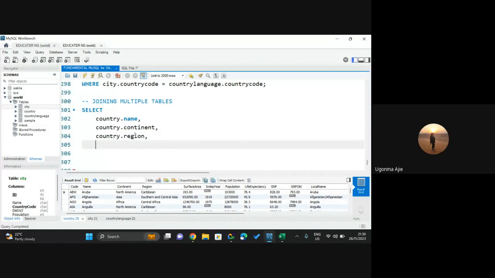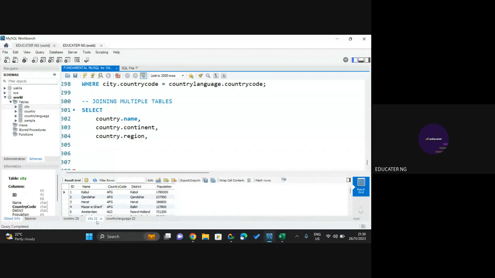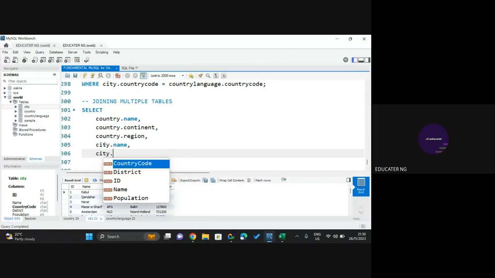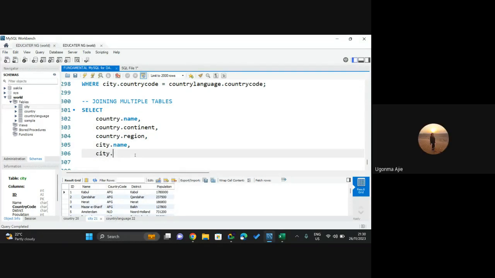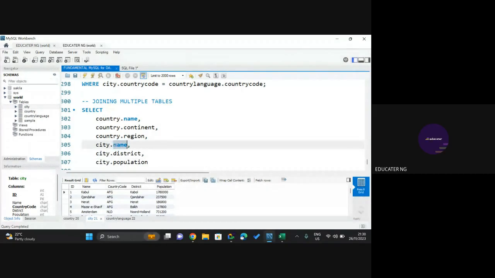So let's take it up. The next thing that we need is from the city table. So here we have city.name, city.district, and then let's have population here, city.population. Now let me show you something. Did you notice that here we have name and here we also have name? Most likely we will have ambiguity of names because there's name in country and name in city. So we'll be having two columns bearing name, which can be a challenge.